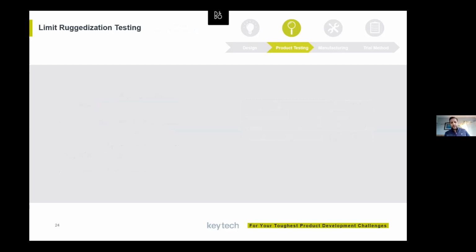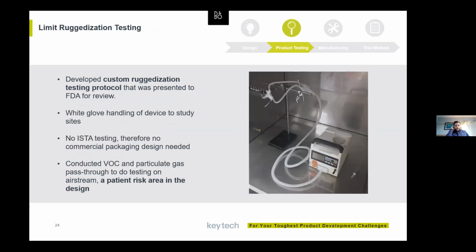Also, limit the ruggedization testing. So we developed a custom testing protocol, presented to the FDA for review, but really we had a white glove protocol to handle the device in the study at the study sites. We didn't need to do any ISTA testing, therefore no commercial packaging needed to be designed. There was a requirement to do VOC and particulate gas pass-through testing, because that's clearly a high-risk area in the product.